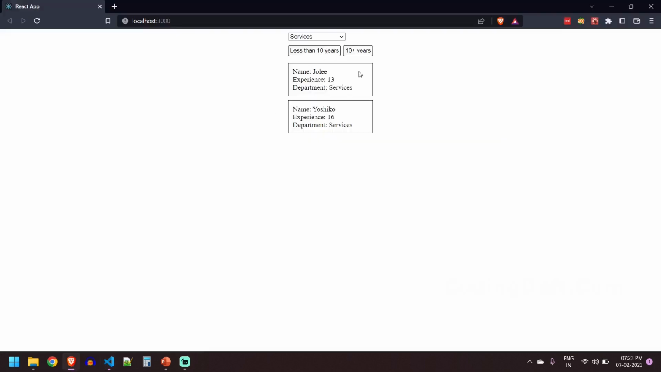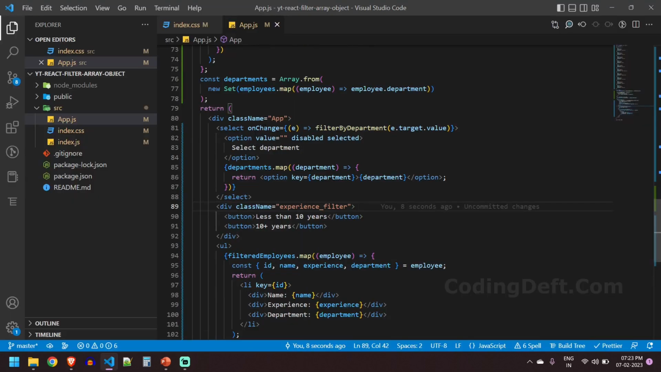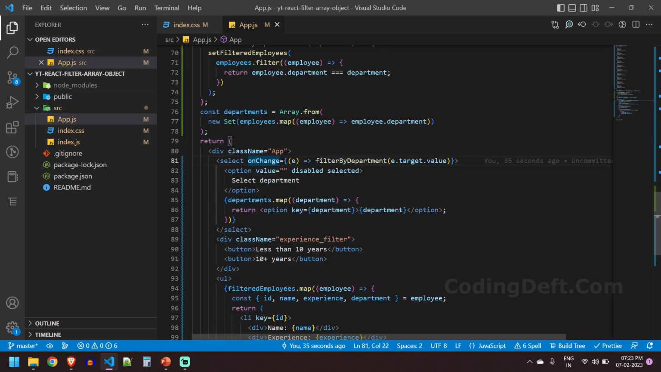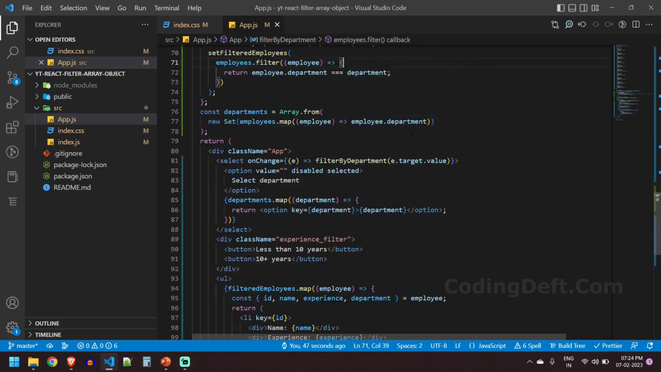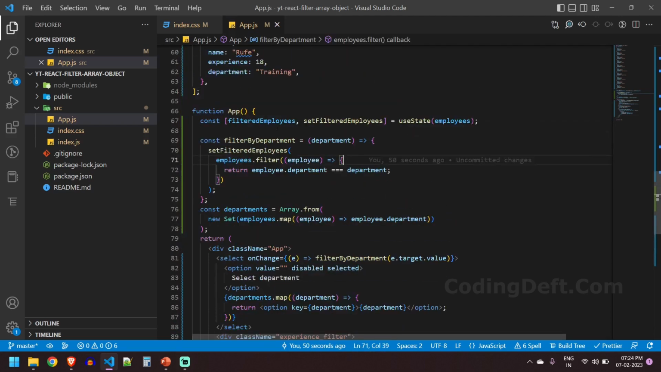So the buttons are here. One thing to notice is that whenever a department is selected, we are not storing that value in any state. We are just passing it to this particular function. When we have multiple filters, we need to store this department in some state so that when either the department or the experience filter changes, the results are updated accordingly.